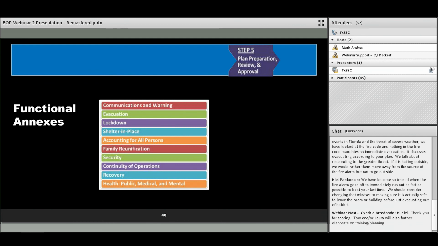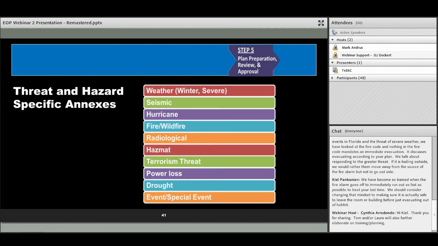Okay. Then you come to the functional annex portion, and this is just going to explain how the common cross-cutting essential functions are going to be managed before, during, and after an incident. And then the third section would be the threat and hazard specific annexes. Once again, this is going to vary from district to district, from school to school. So if these are threats and hazards that were specifically identified through your assessments, then these would be things that you might see in this annex for your district.